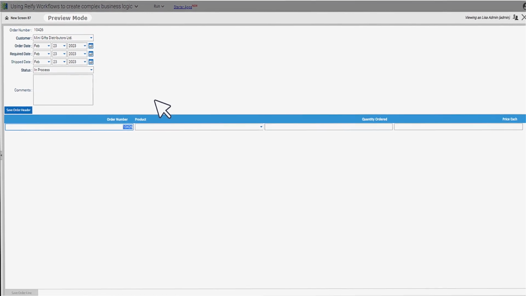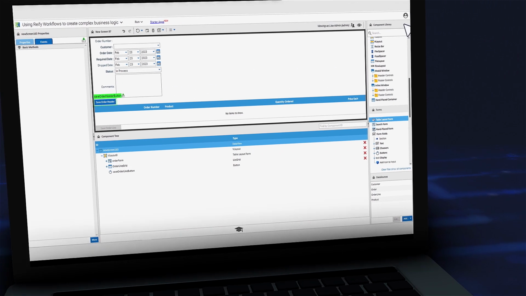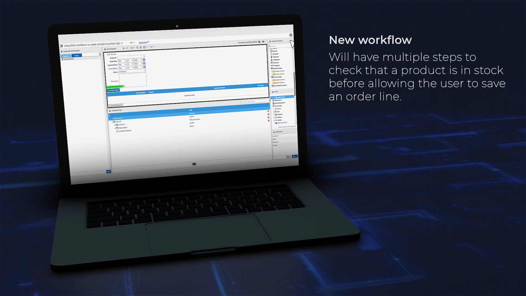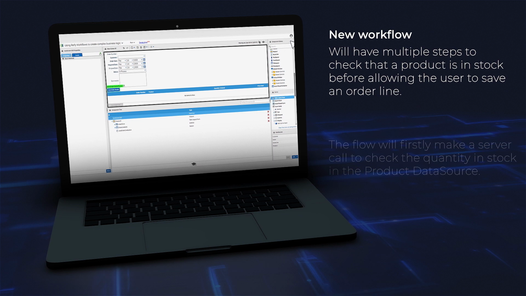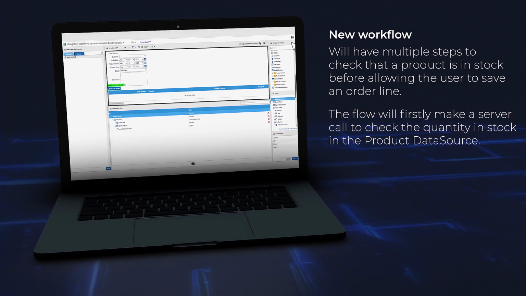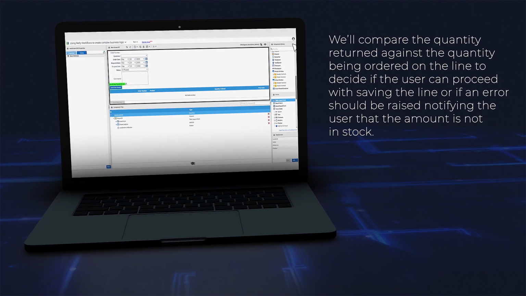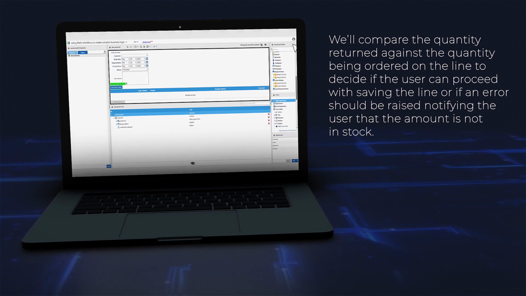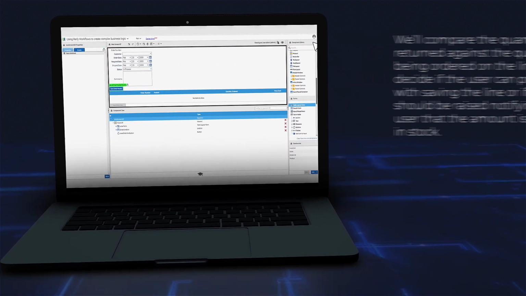This is just a simple example of using workflows. So let's create a more complex workflow. Close the preview to return to the main Reify screen. Our new workflow will have multiple steps to check that a product is in stock before allowing the user to save an order line. The flow will firstly make a server call to check the quantity in stock in the product data source. Then we'll compare the quantity returned against the quantity being ordered on the line to decide if the user can proceed with saving the line or if an error should be raised notifying the user that the amount is not in stock. So let's set that up.